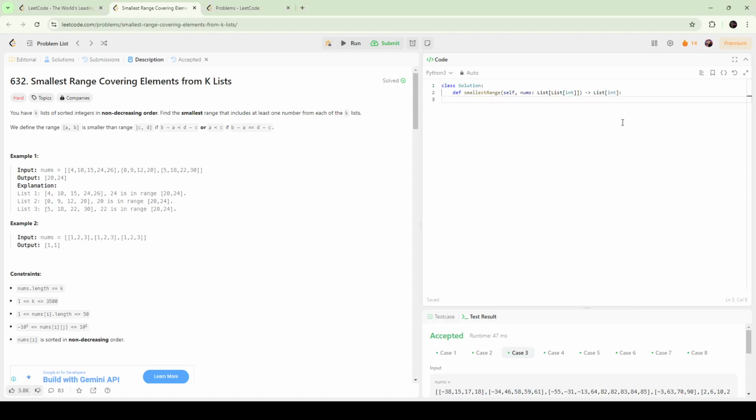Hi guys, so today we'll be solving a Leetcode question: Smallest Range Covering Elements from K Lists. We're given k lists of sorted integers in non-decreasing order. We need to find the smallest range that includes at least one number from each of the k lists.